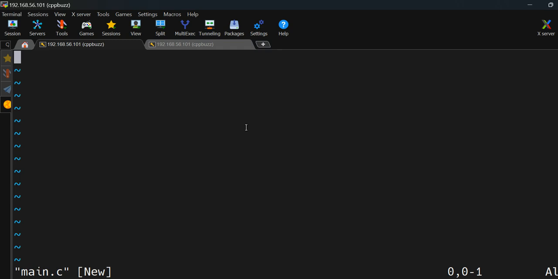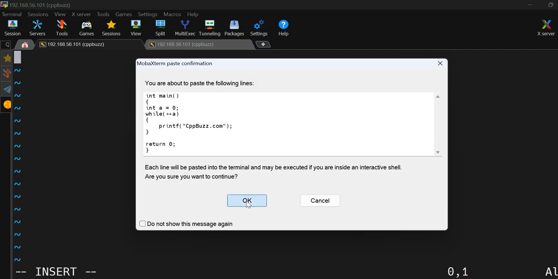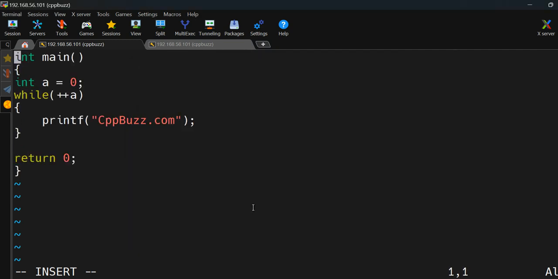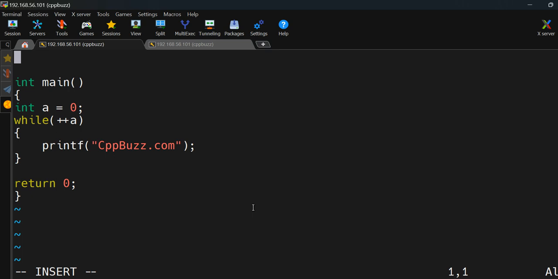After pressing enter, I need to go into insert mode, and only then can I start typing. Since I have already copied the code, I can paste it by doing a mouse right click. So here is the program, and I don't need to type it from scratch. I need to include the header file because it is not there in the program. Now let's run this program. Let me save this file.